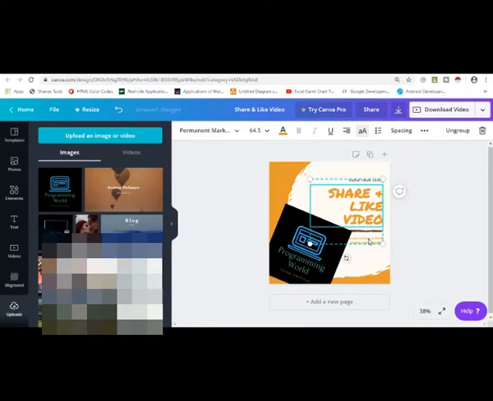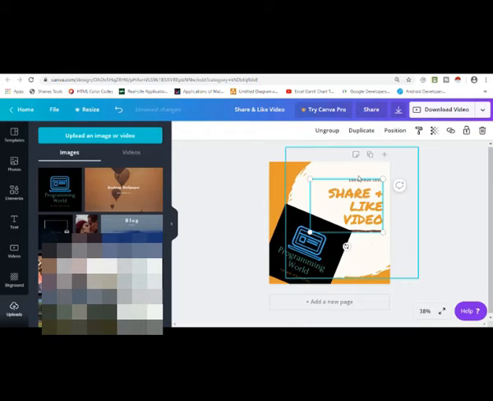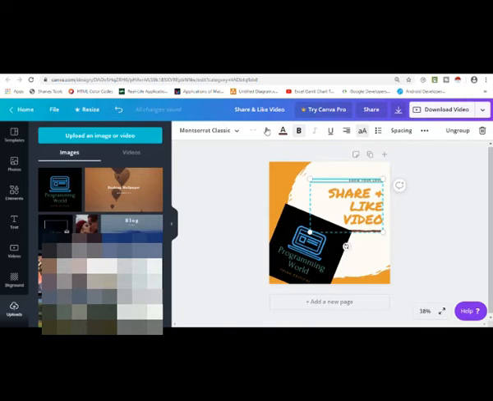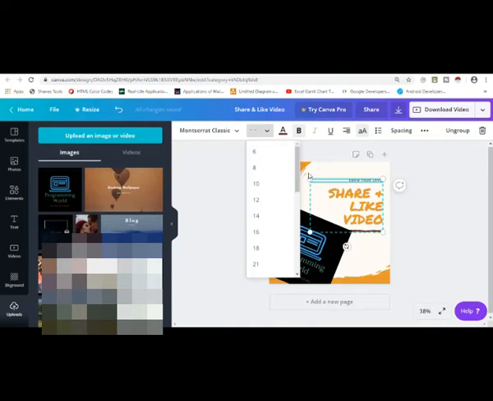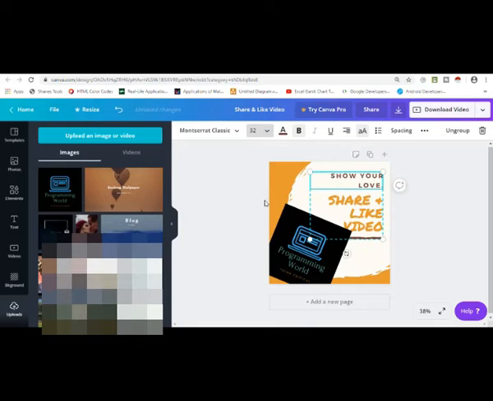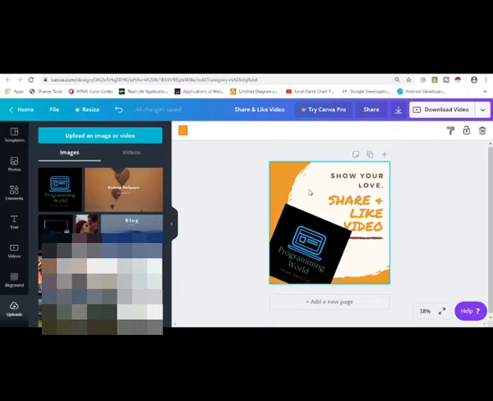You can delete this text from here, and we are increasing the size of that. Show your love. Okay, so we can also change the background.